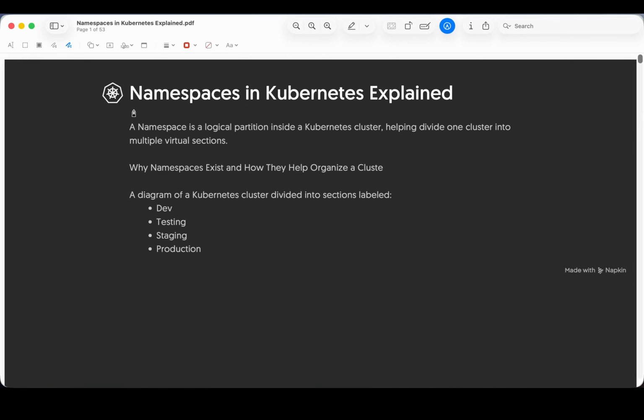So let's start with namespaces. A namespace is a logical partition inside a Kubernetes cluster. For example, you have a cluster here, and inside that we have a logical partitioning. It divides the cluster into two pieces, so you can run two different pods in two different places. You will feel that you are having two different clusters, but it is not a real cluster. It is just a virtual partition. It helps you divide one cluster into multiple virtual sections. You can have multiple virtual sections like this. Now you have four different sections.